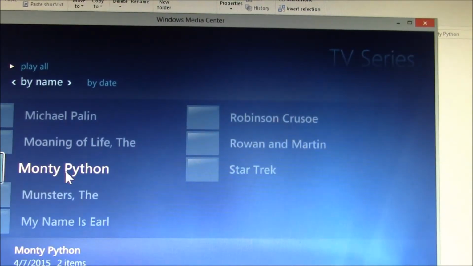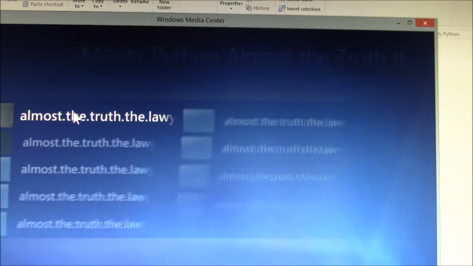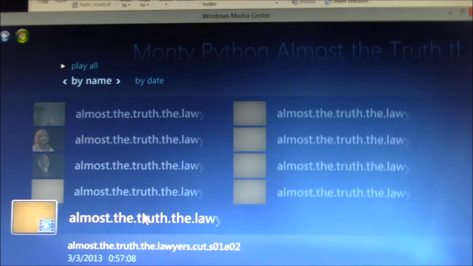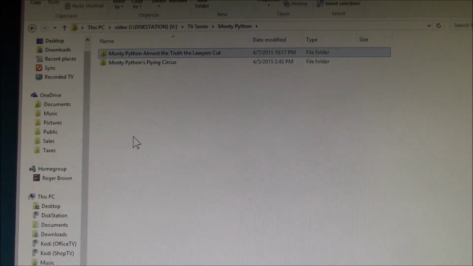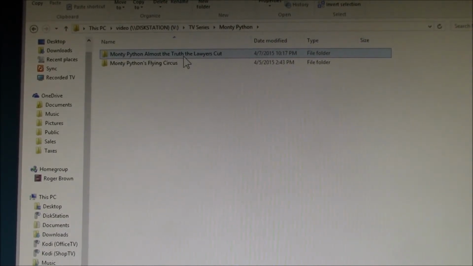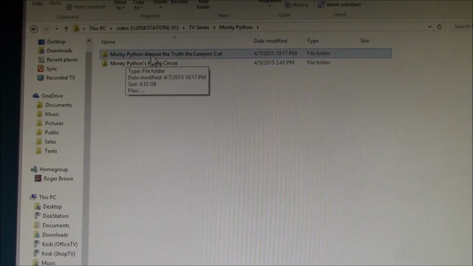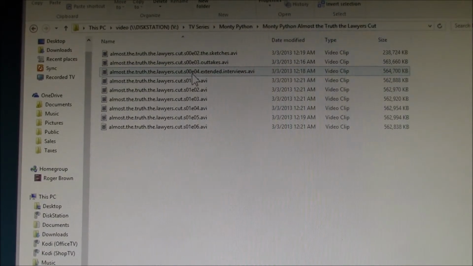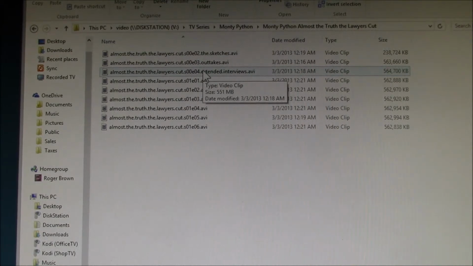Let's see if I go to Monty Python. Now this one shows up. You can see they don't do anything special with the folders. One wasn't showing up because I had it miscategorized. I had it as a movie when it's actually a TV show, and then I had to correct the name of the TV show, and then I had to correct or add the special season 0 and episode numbers for the extras to get them to show up.